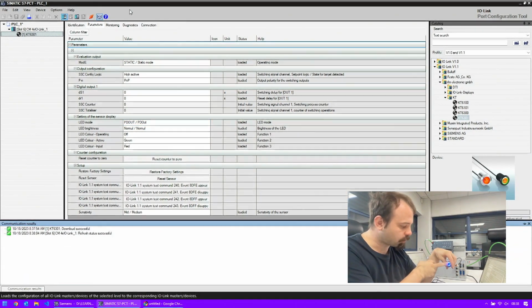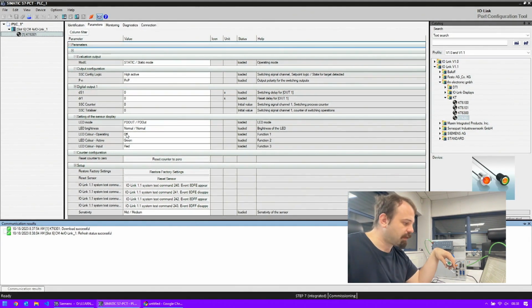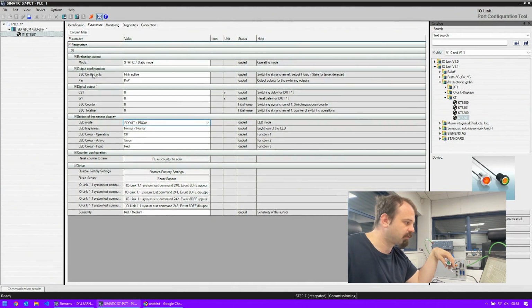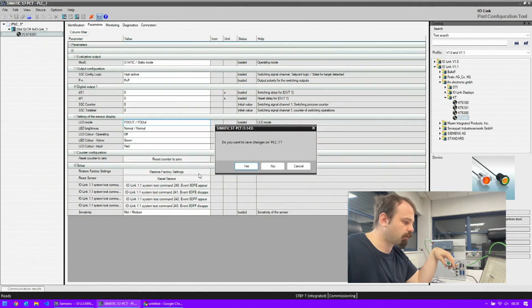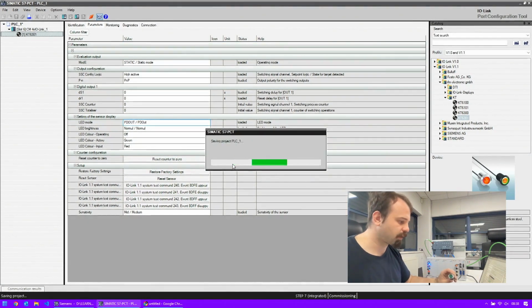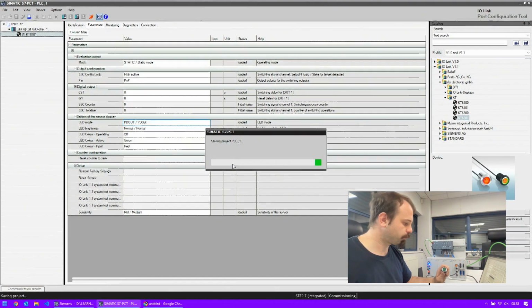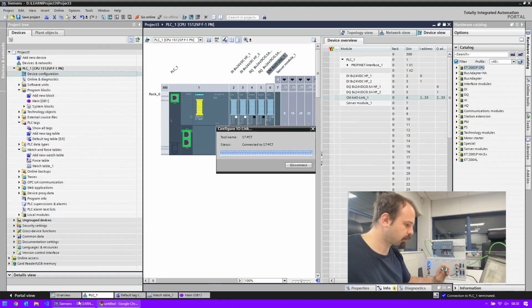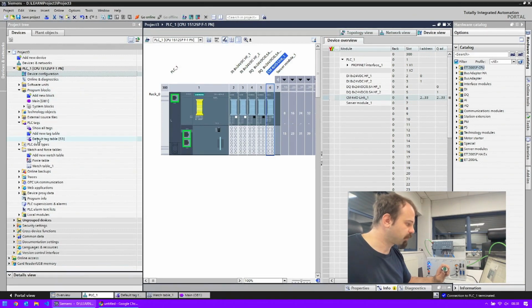So you can see the light's gone off automatically. It's now changing color to blue whenever I touch it, but by default it's off. And the value should, I hope, now be affected by the value of the PLC. So if I just close this project, yes, I want to save my Step 7 file. Okay, so we're back into the PLC.